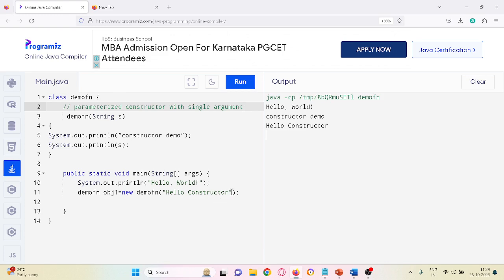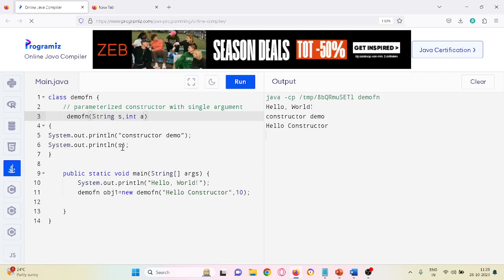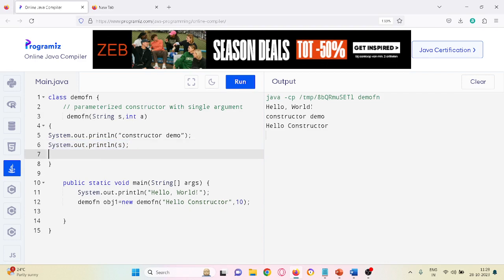Now I want to pass one more value, so I want to pass the value 10. It is of integer type. So here I will use an integer with some variable name, int A. If you want to display both the values, then again I can display the value A.